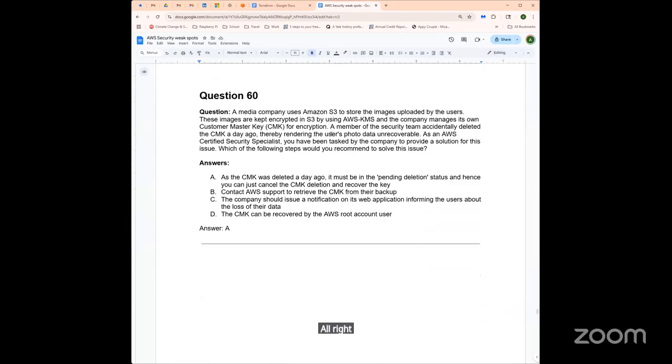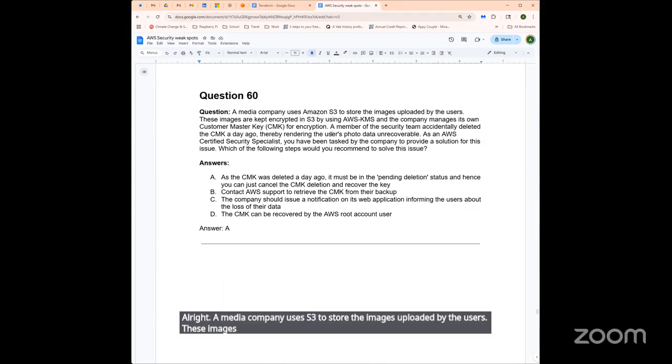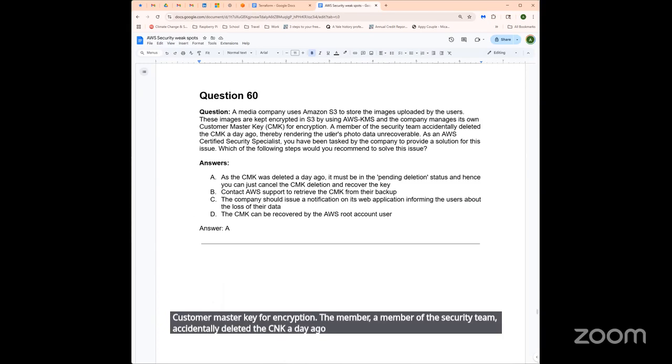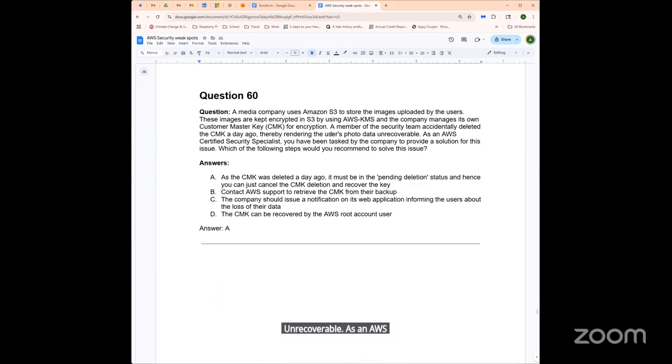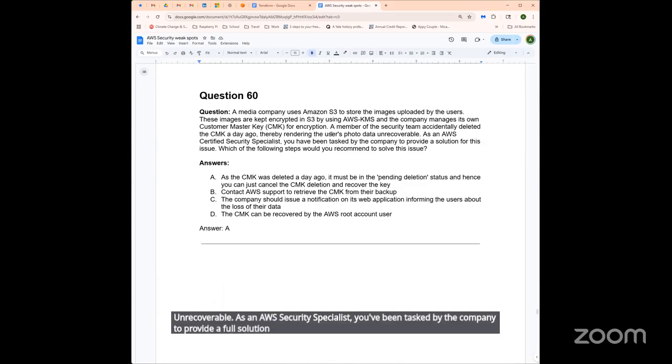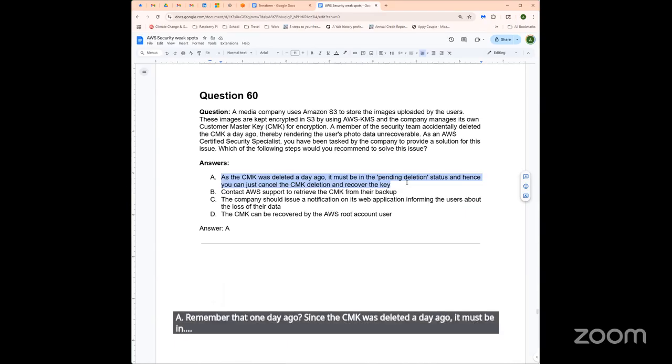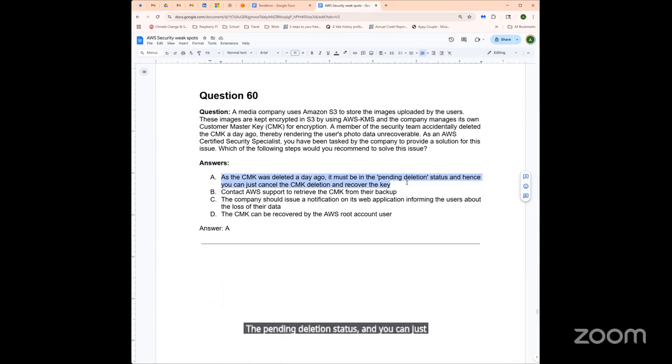A media company uses S3 to store the images uploaded by the users. These images are kept encrypted in S3 by using AWS KMS, and the company manages its own customer master key for encryption. A member of the security team accidentally deleted the CMK a day ago, thereby rendering the user's photo data unrecoverable. As an AWS security specialist, you've been tasked by the company to provide a full solution for this issue. Which of the following would you recommend? A, remember that 1 day ago. Since the CMK was deleted a day ago, it must be in the pending deletion status, and you can just cancel the CMK deletion and recover the key.